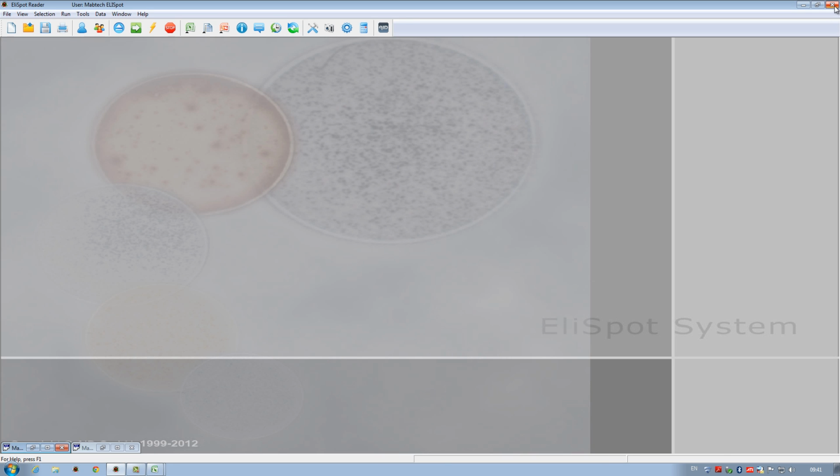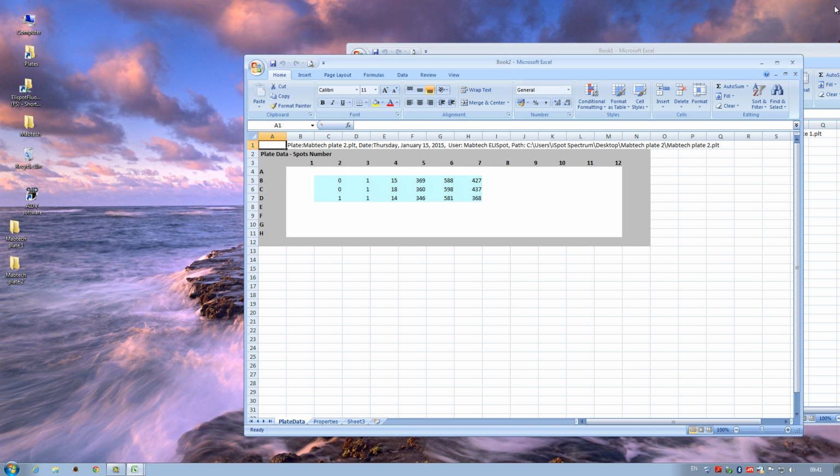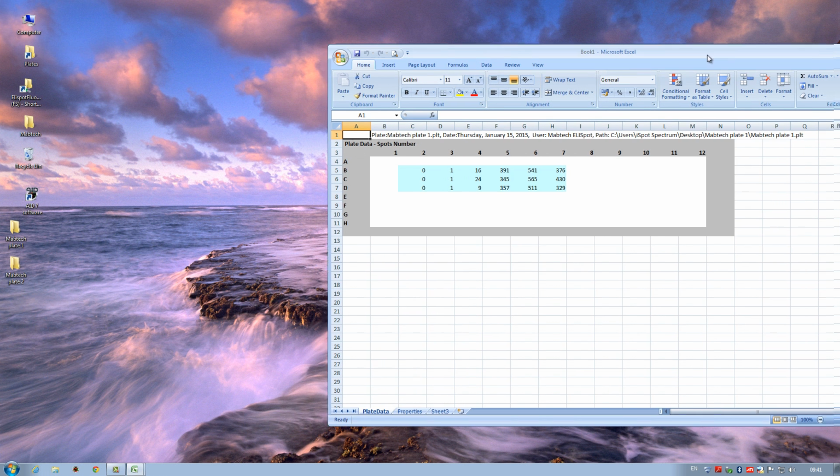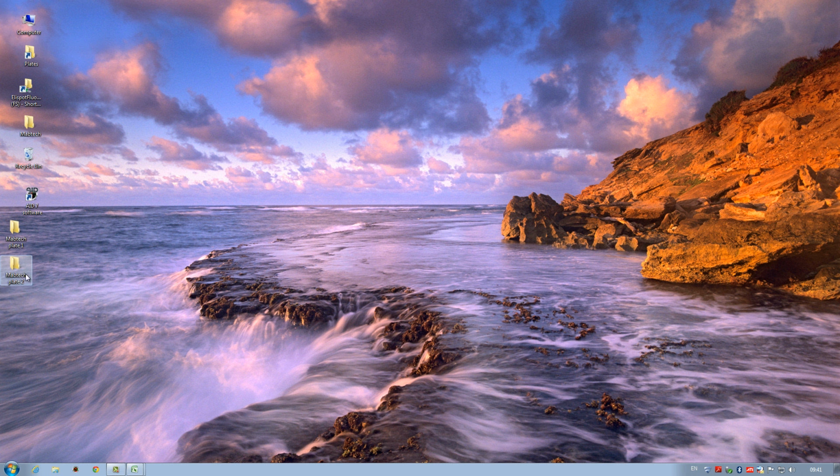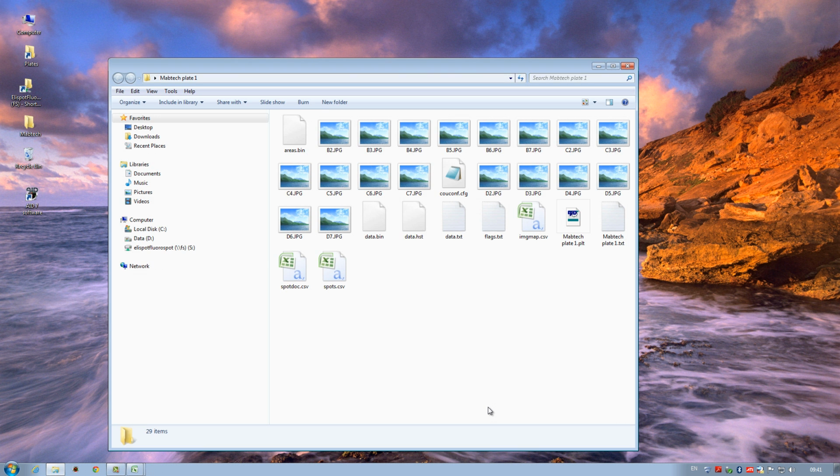Now let's exit the AID software and let me show you what our saved folder looks like. Right on top of the desktop, two individual folders have been created with their names put in by us, Mubtech Plate 1 and Mubtech Plate 2. Let's drag these to the center of the screen. Herein, all data necessary for opening a saved plate from within the AID software can be found. The Mubtech Plate1.plt is a sort of master file.